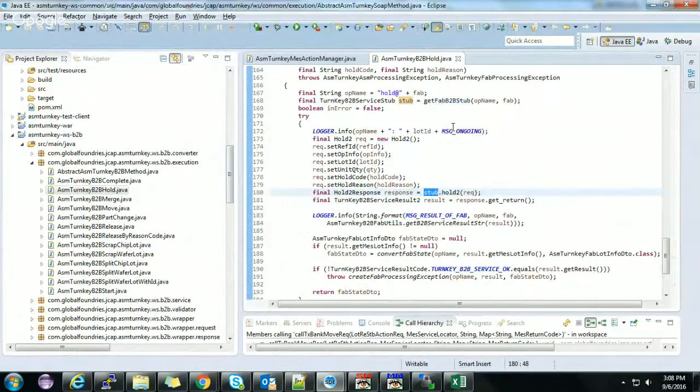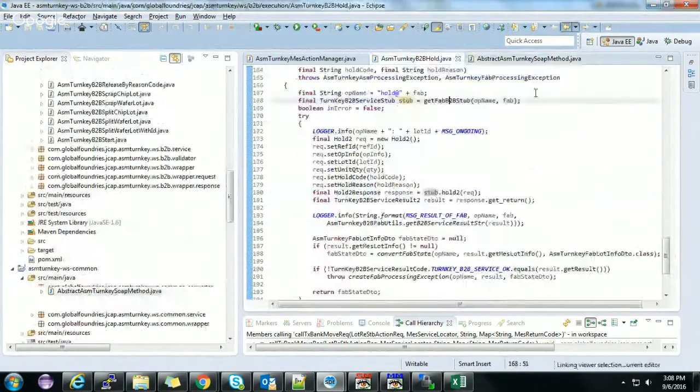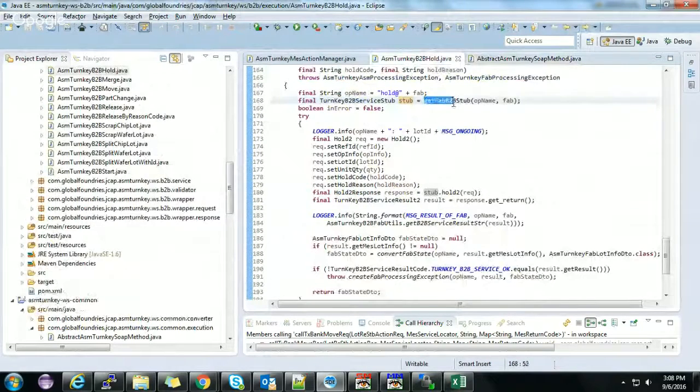Get B2B stub, operation MFApp. If you see here, this get B2B stub, you are passing the fab code and operation name. From here, this get B2B stub will tell you which fab you are trying to connect to. For Fab 7, this get B2B service will give you the stub that will connect automatically to Fab 7.